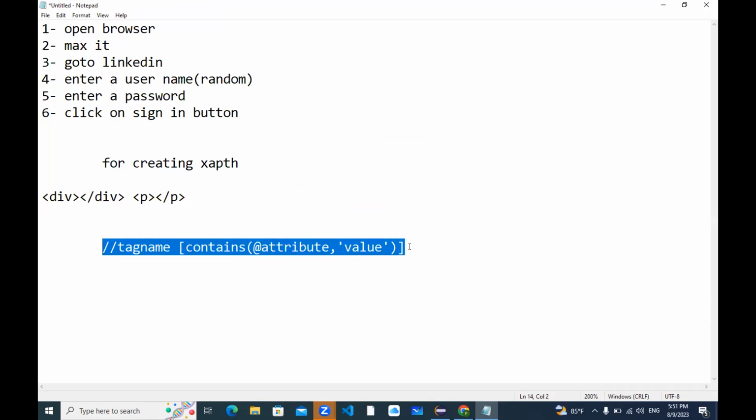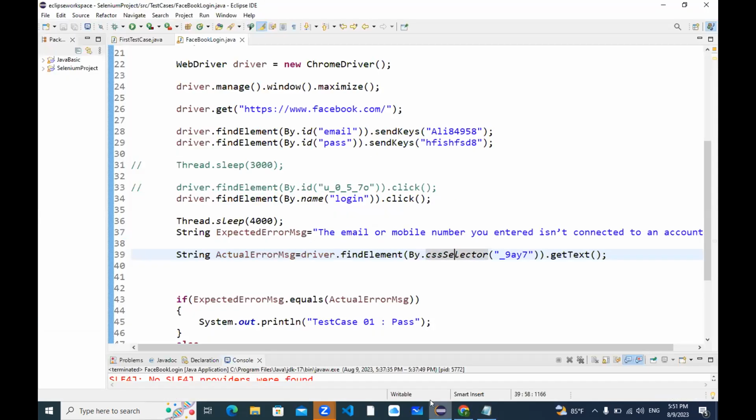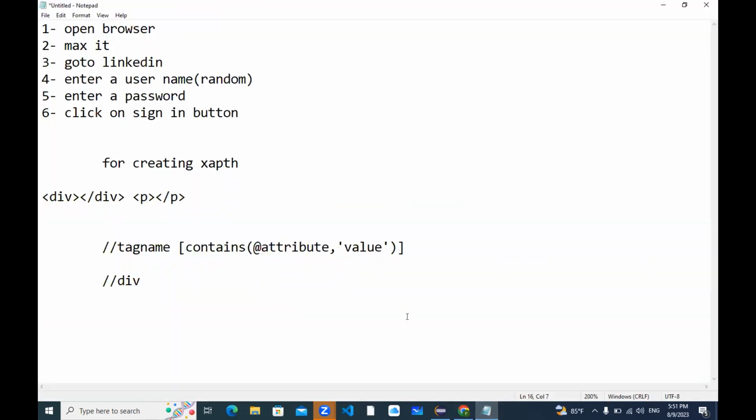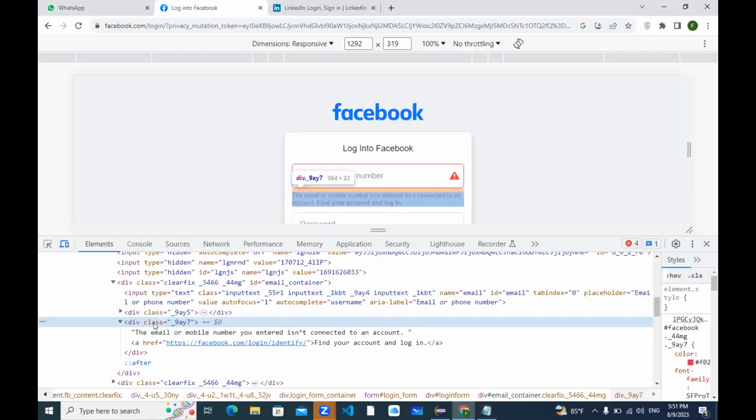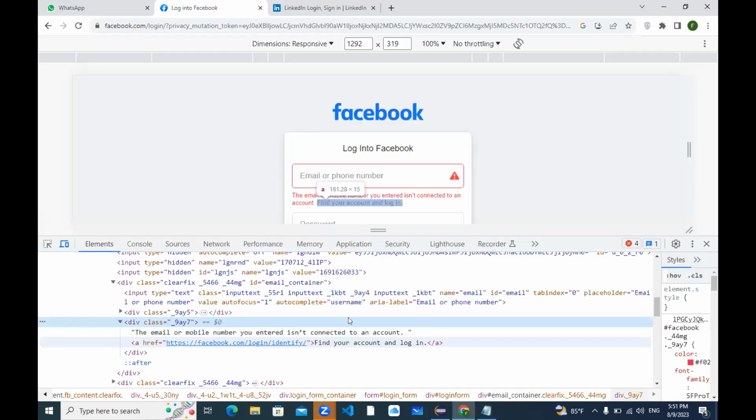Copy this. Now let me create the actual one. I will put double slash. Okay. The tag name for this element is div. That's totally fine. I will write div, open the bracket, and write contains. After that, open the bracket, write down at the rate. Attribute is class, because you can see that in here I have a class. Okay, I have written class, put a comma, and between the double quotes, you need to just copy this value of the class.